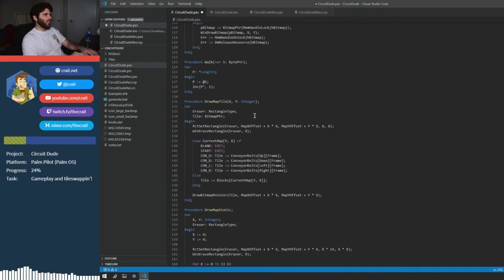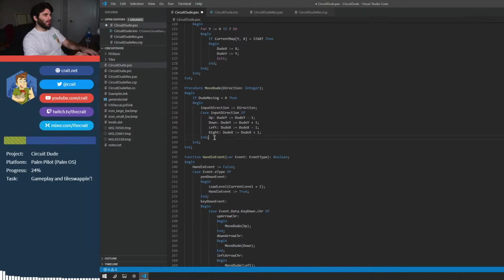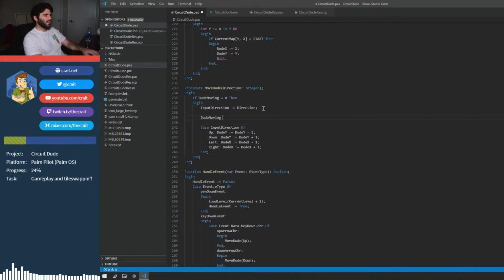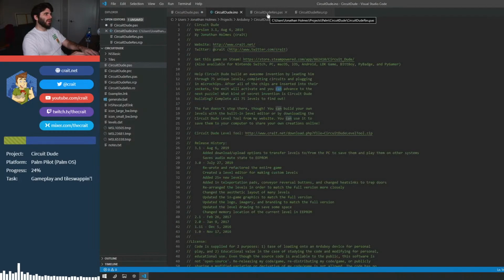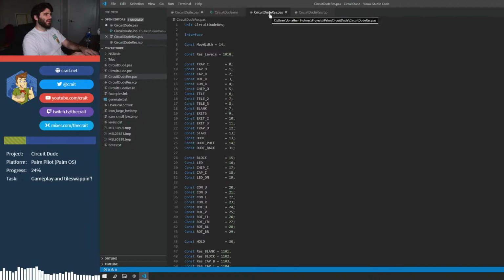since we're moving him with move dude, where's that? Move dude. And we set the input direction here. We also should do this. Dude moving equals some constant, like 8. But we can define that constant in circuitdude.res.